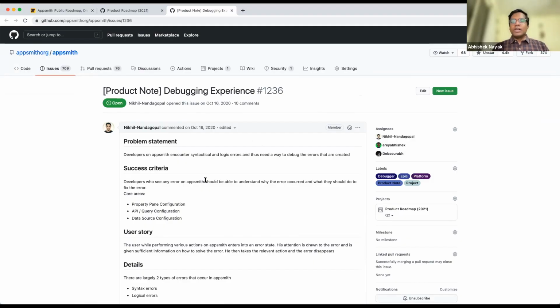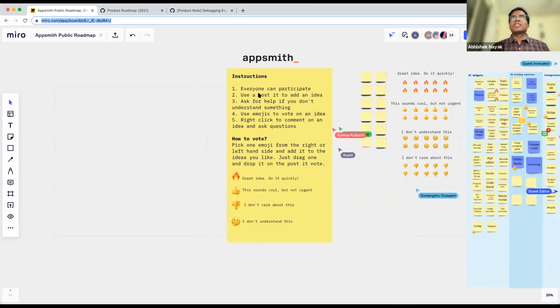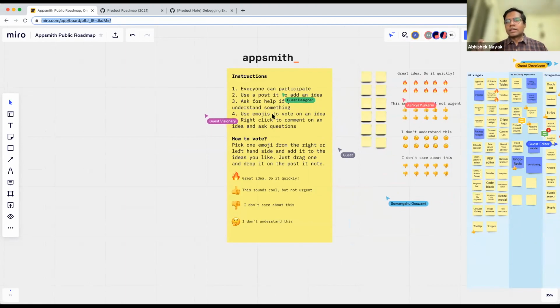Now, let's move on to the Miro board where we will discuss our existing roadmap. So I'm going to paste the link so that every one of you can access it here. While you're opening it, let me explain how we will collaborate on the roadmap here. First, you have a bunch of instructions here. Everybody can participate. Every single one of you can create an issue, create a note, comment on a note, or upvote a note. So that's the first thing. If you don't understand anything, you can just ask those questions in the chat.